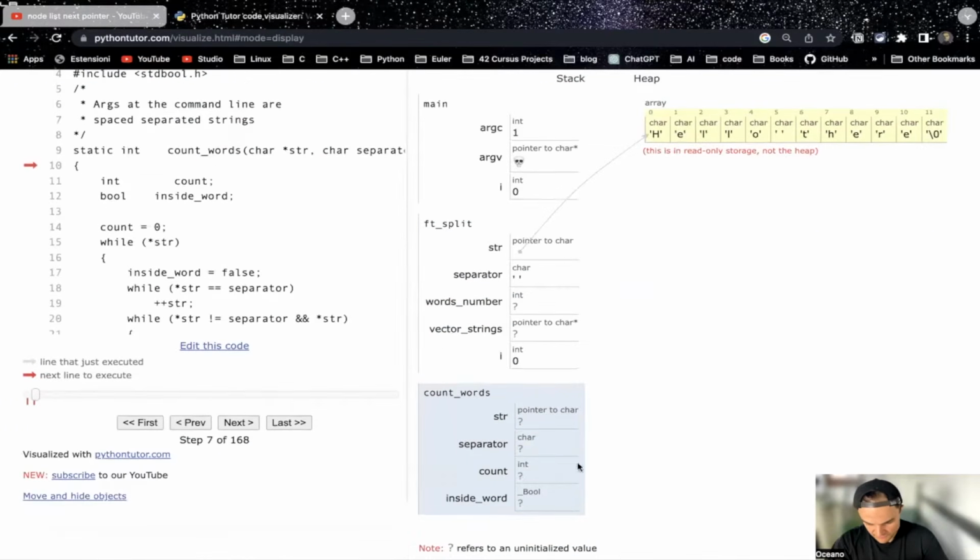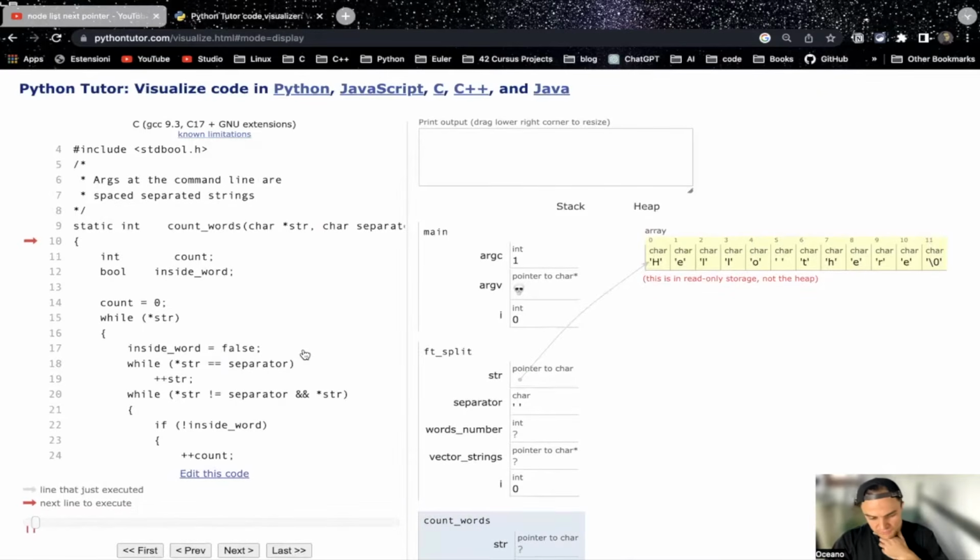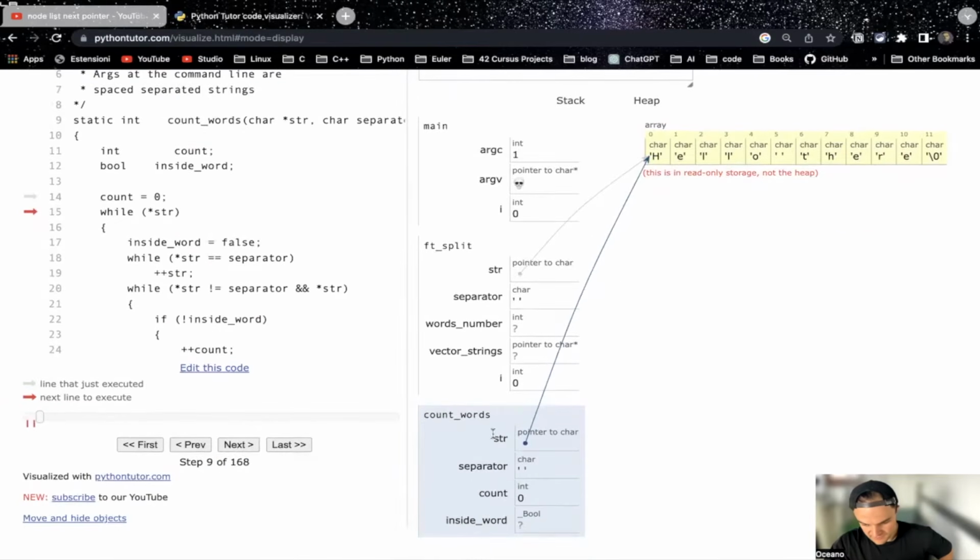As you can see, I have another function which is called in my stack calls. Here I use a Boolean variable, inside_word. Basically, this is telling me, hey, now I am inside a word or I am not. And then, of course, I have the variable count, which is the standard counter. We start, of course, from 0. Let's go on. Of course, count_words has a pointer to this literal string.